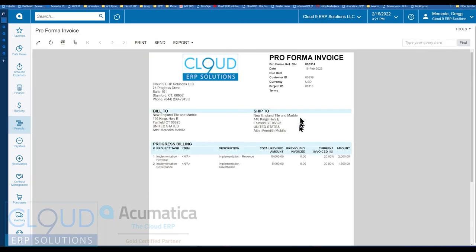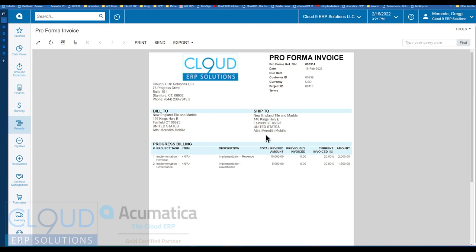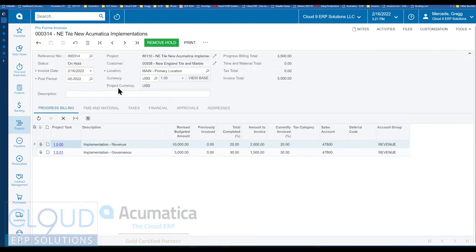It shows the customer information. It shows the task, the total revised amount, anything that's previously invoiced, and the total amount that's being invoiced right now. So that's how that works. And once you're done with this, go back, you can remove the hold and then release it to AR. And then you'll even have a link to the accounts receivable invoice from here.